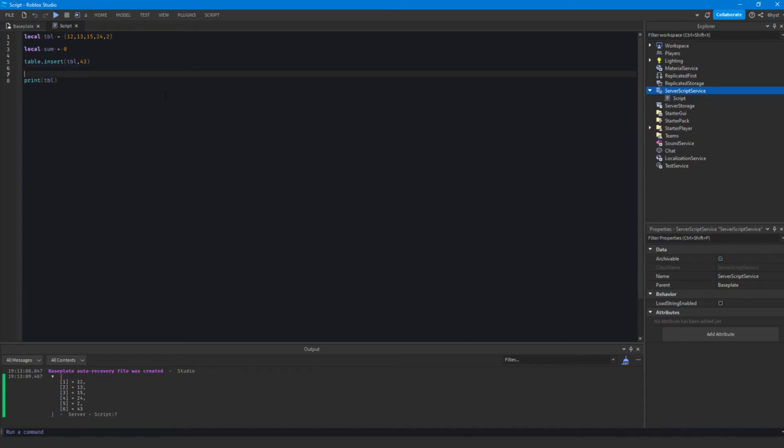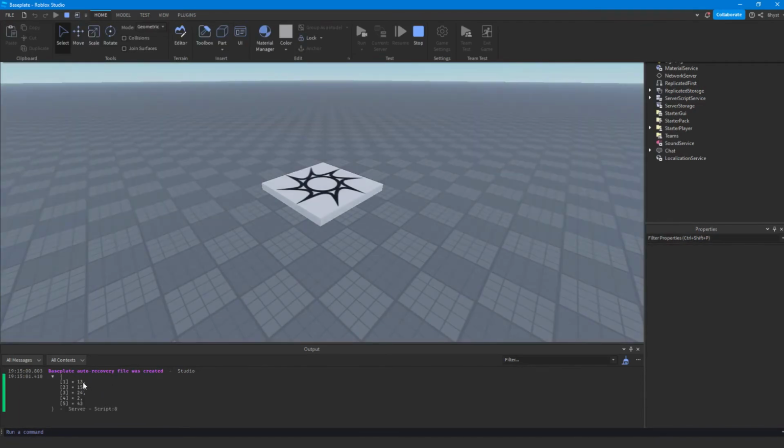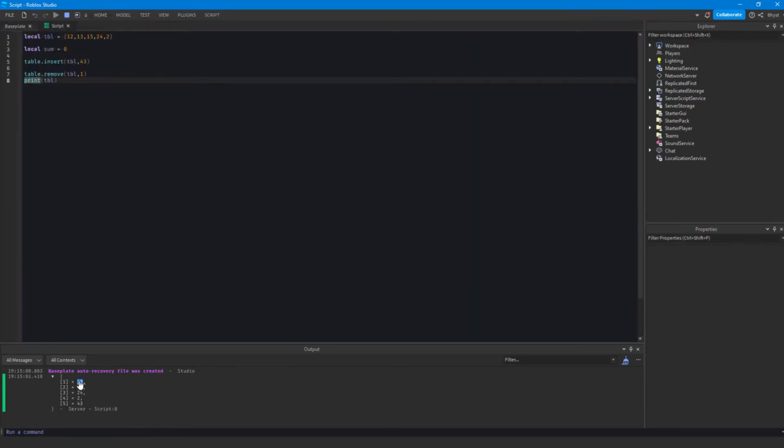The next thing I want to go over is table.remove. So what remove does is you give it the table that you want to remove from, and then you give it the position of the value you want to remove, or the index, right? So say we want to remove the first index in our table, we want to remove 12, we can give it 1, which would be the first index, and once we run this, you'll see that 12 is no longer in the table, but 13 is now at index 1.